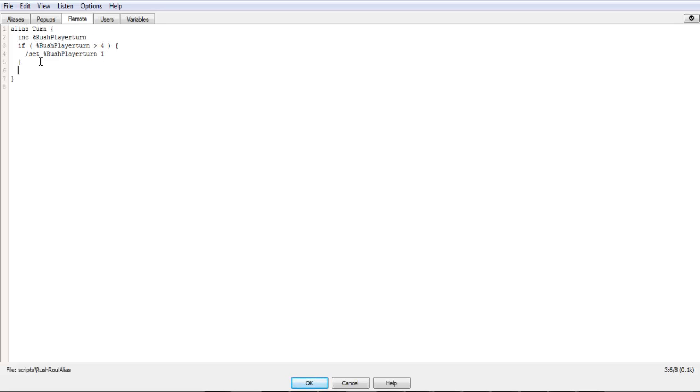Let's see here. How would if %rush p, and just for sake of time, %rush player turn equals null, which means it doesn't exist. Then we want to do this.